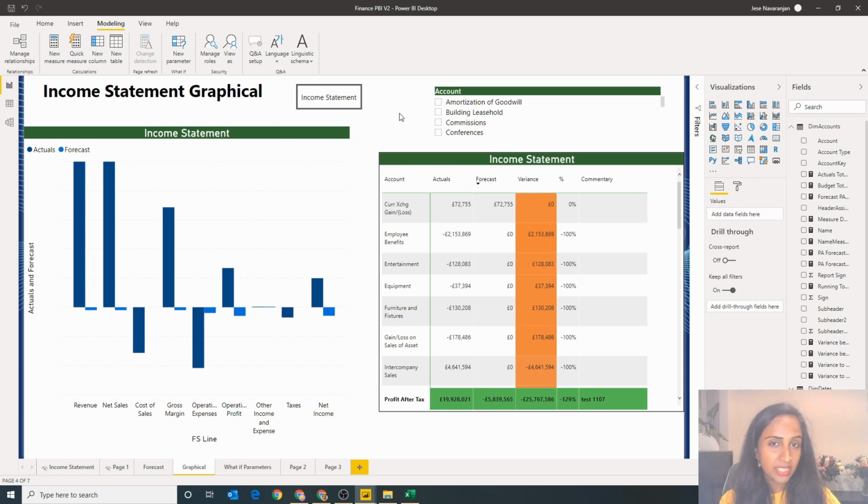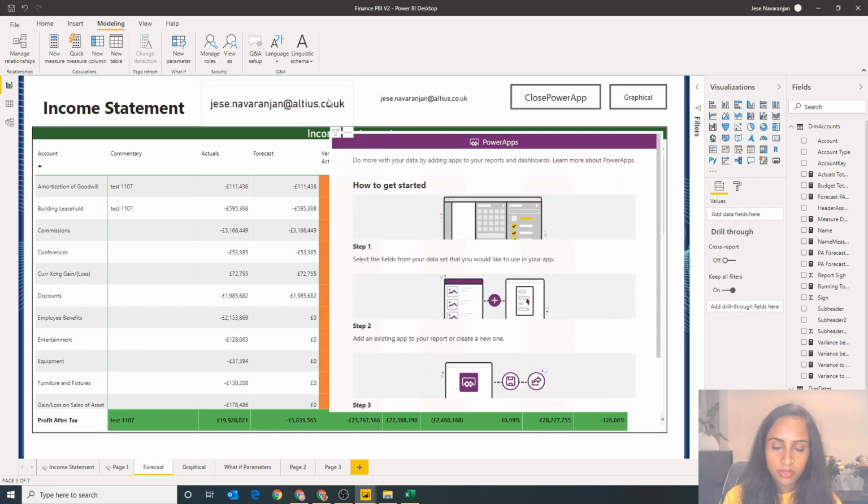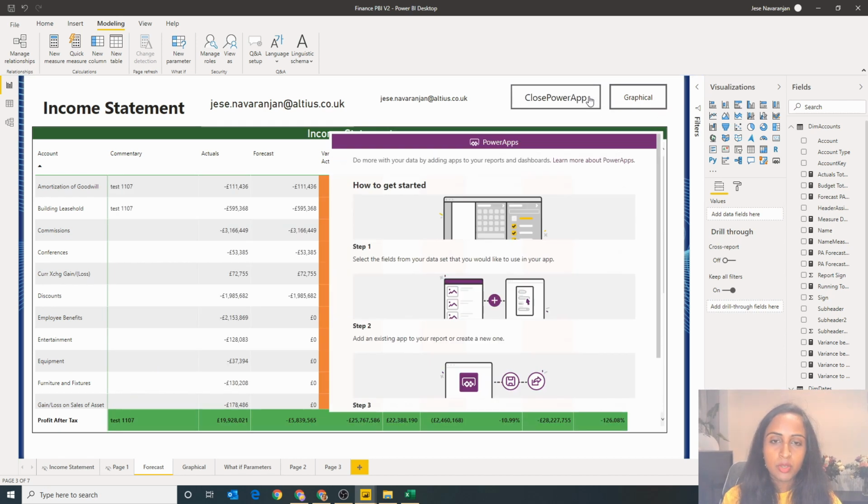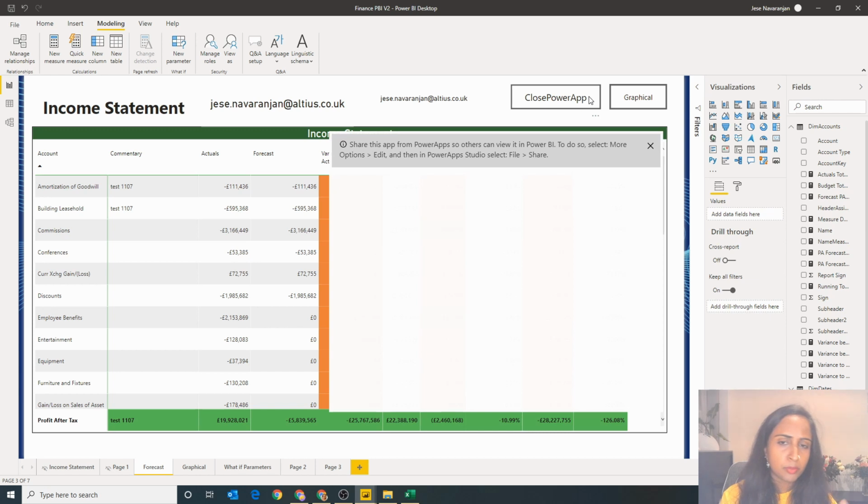Now I'm not going to go through the data and exactly what's in this report, as I have covered that in a previous video, which I'm actually going to link in the description box below. So just the first couple of minutes of that will even give you an idea of what this data is. But if you see, I've got buttons and I click around and things change. I've got a Power App appearing. If I remodel accounts, a Power App should appear any second now.